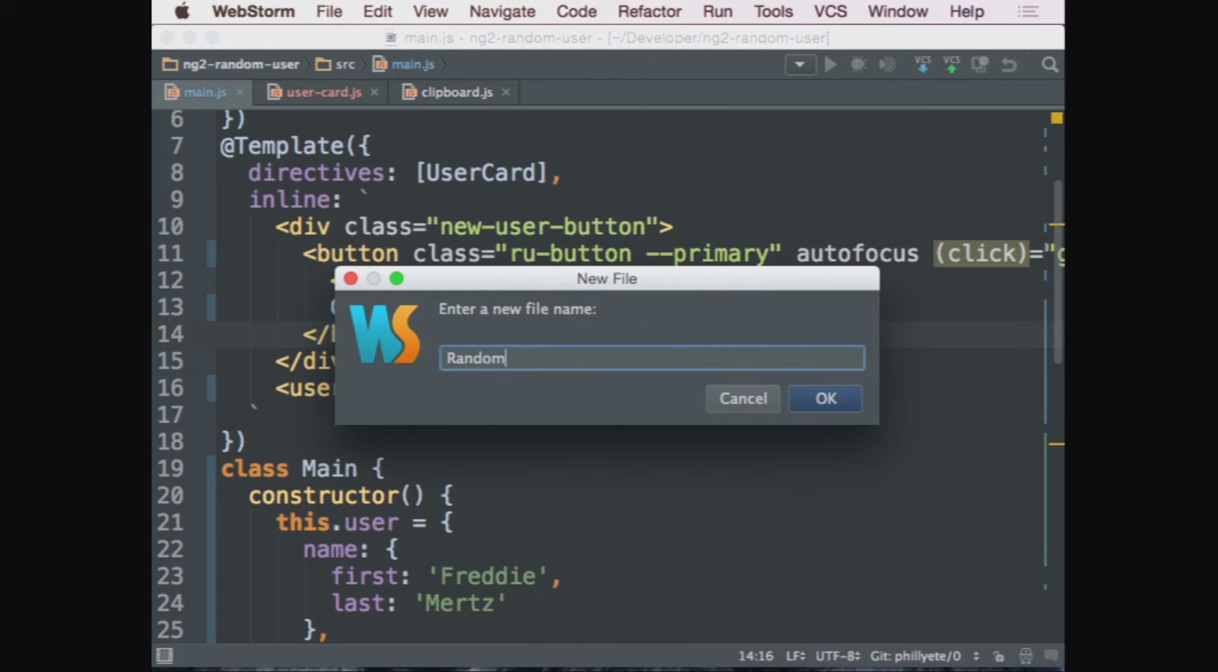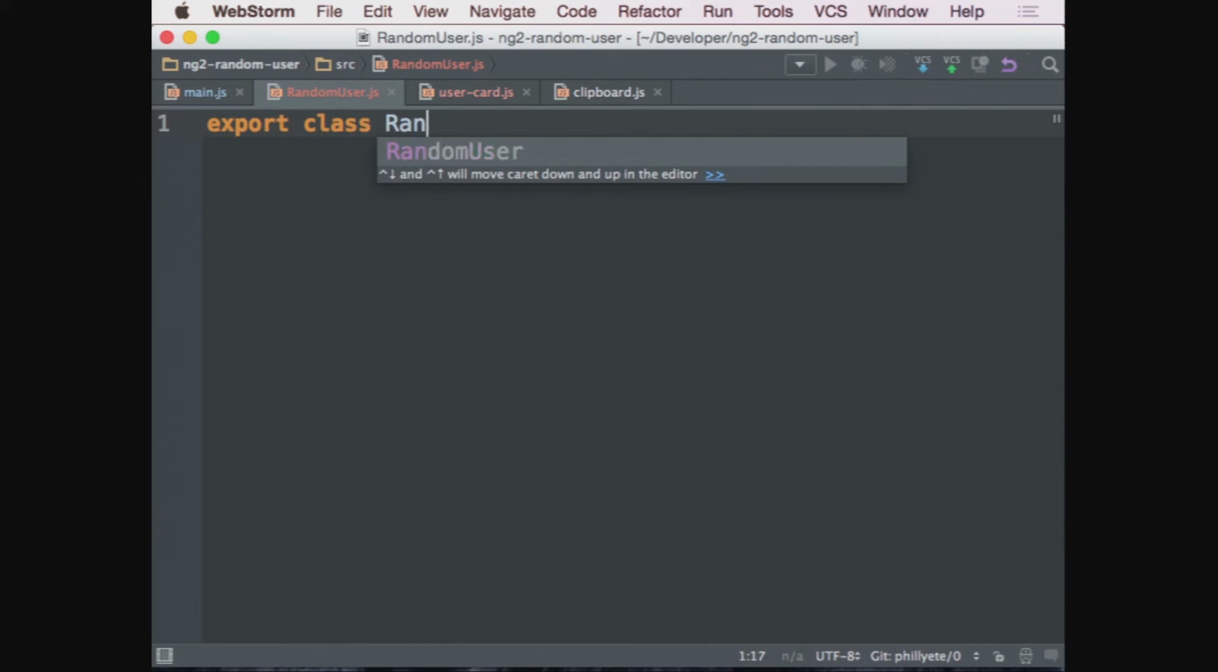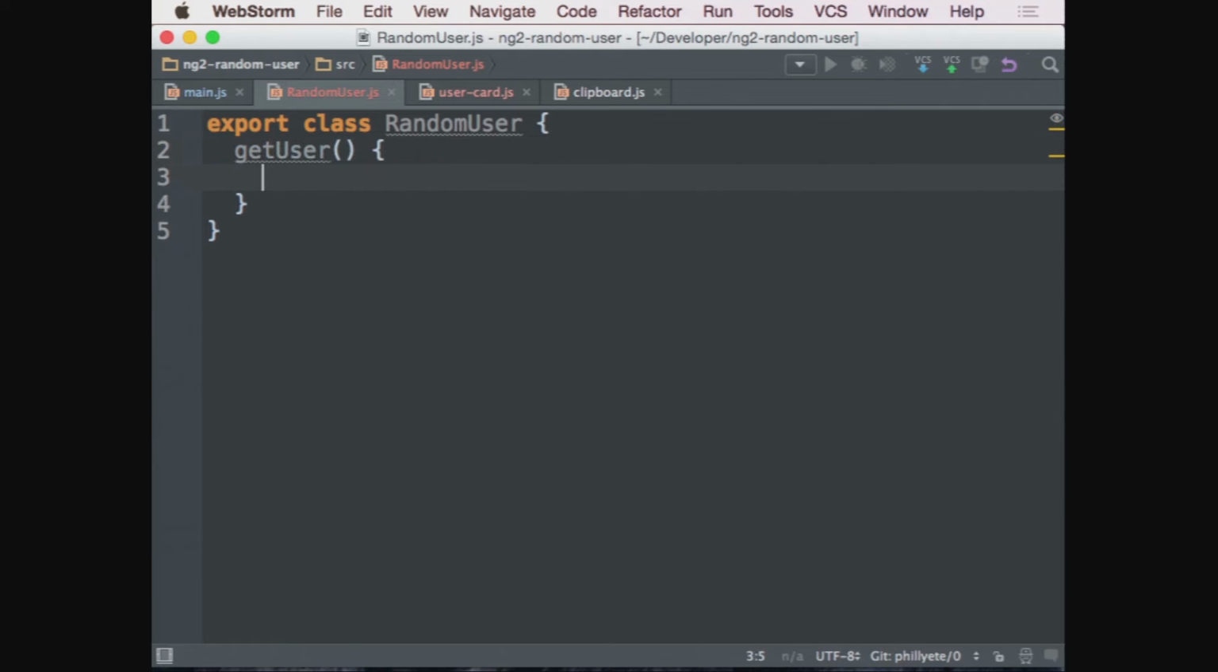We'll call this service randomuser.js. And to create a service in Angular 2, it's just JavaScript. This is a really nice thing, or a little bit of a divergence. You can accomplish this in Angular 1, but it's not common to do so. But in Angular 2, it's very much just JavaScript. So you can say export class RandomUser, and in here we can define our methods. So we'll say getUser, and then we can go off and do our user fetching. Right here, this is a totally valid Angular 2 service. There's no Angular code in here at all, and I think that's really powerful.